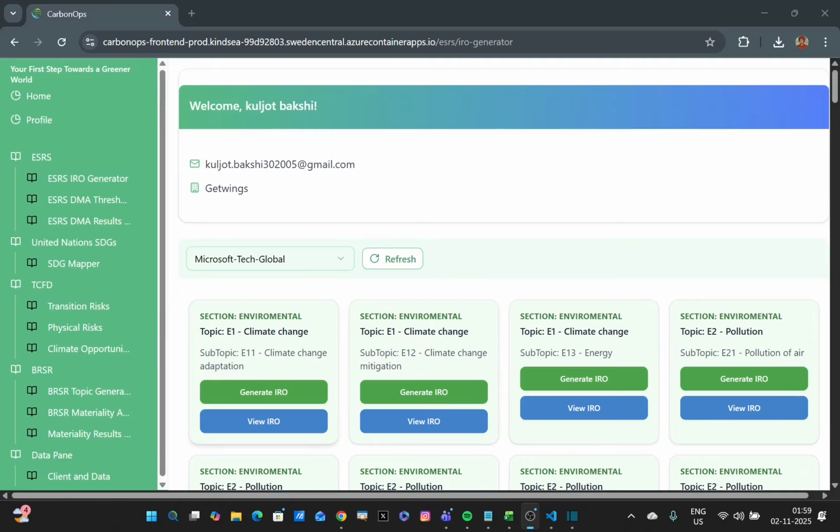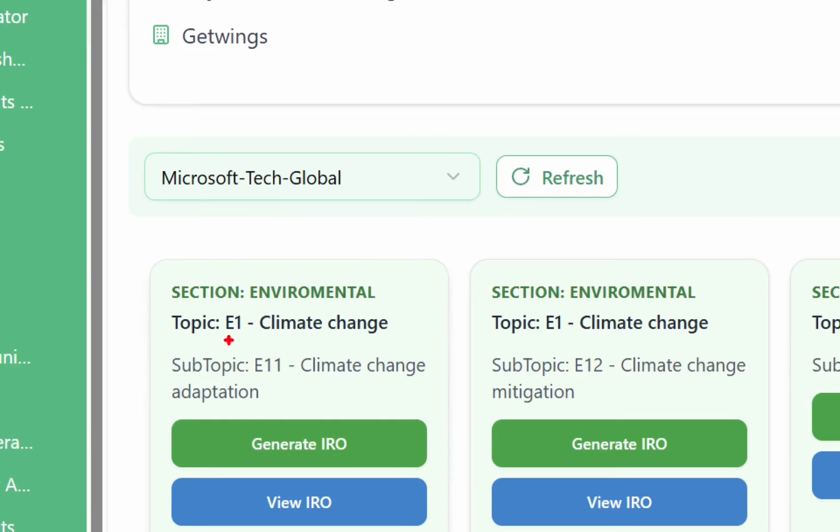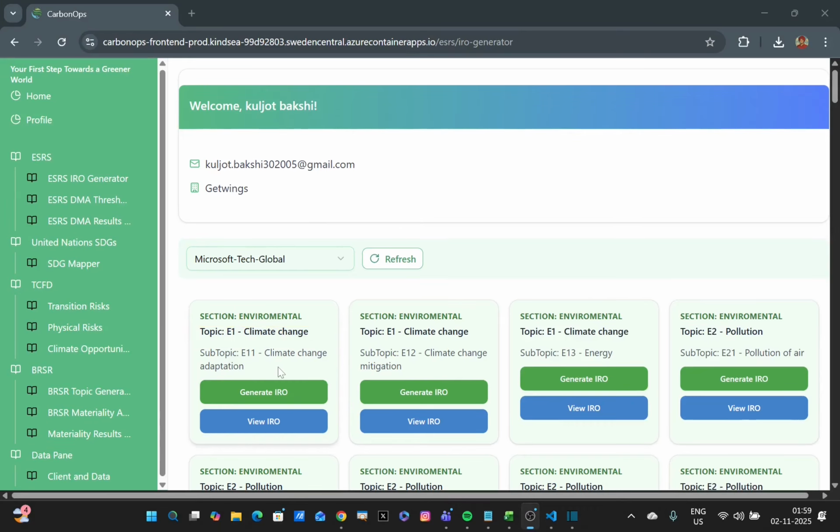So let's say I want to generate impacts, risks, and opportunities for climate change, with the subtopic being climate change adaptation. This is one of the most important topics that you need to account for in the materiality assessment process. I click on the generate IRO button, and it's going to take that entire corpus of documents as grounding knowledge, as source knowledge, and then generate these impacts, risks, and opportunities along with the citations, so that everything can be traced back to the source documents.